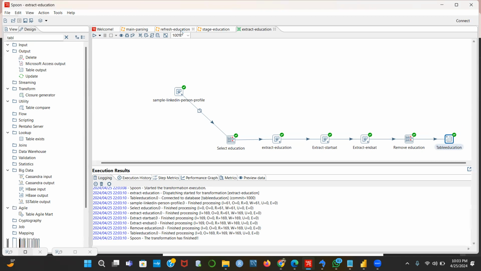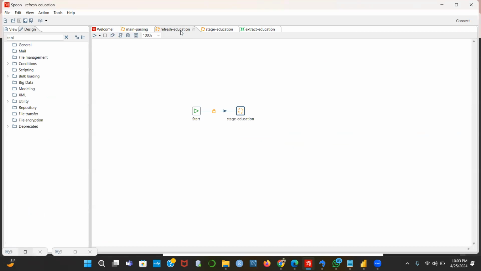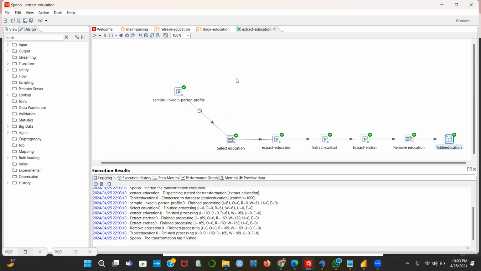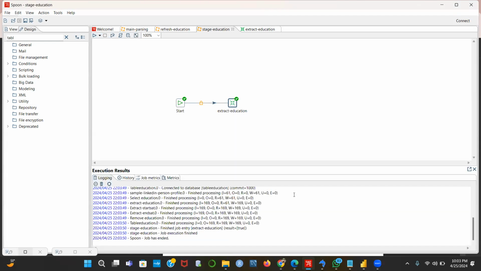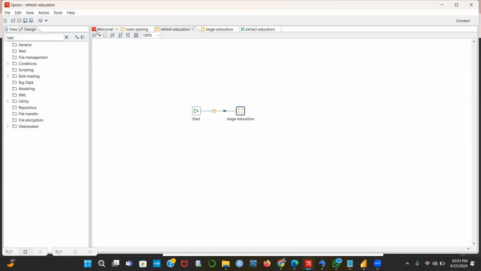When we were creating this, before creating stage education and extract education, I tried to run refresh education, which gave me an error. I later found out the reason for the error was that we did not have anything inside stage education and extract education. So once the extract education was set up and the ETL started running properly, the stage education and refresh education also started running without throwing an error.